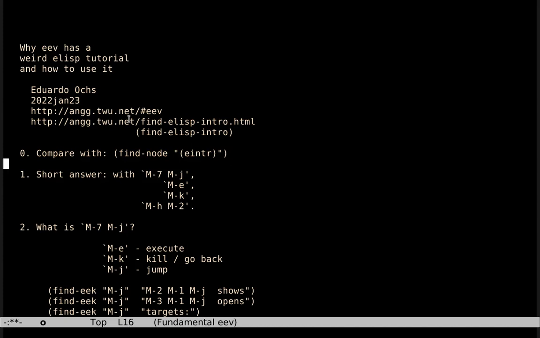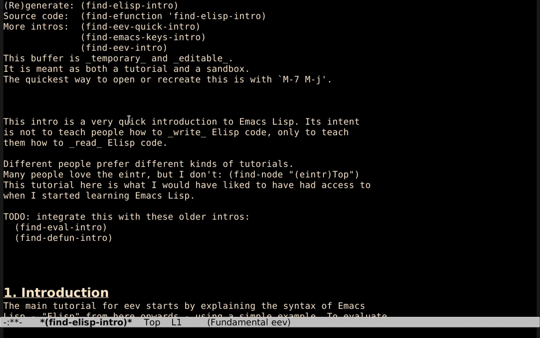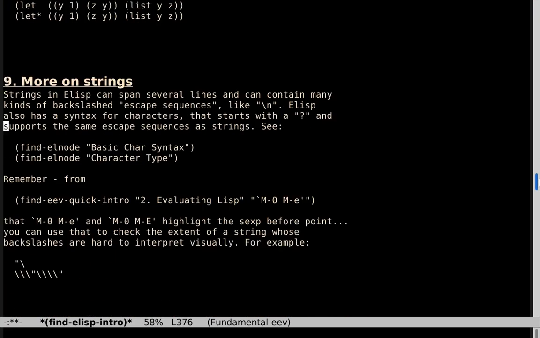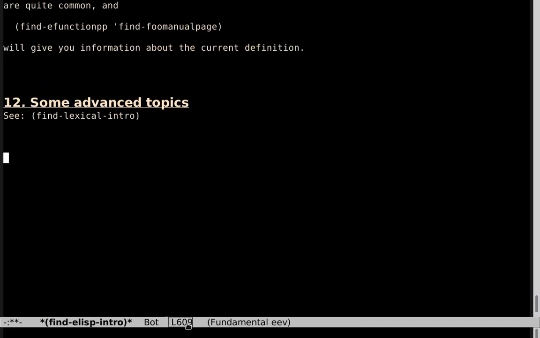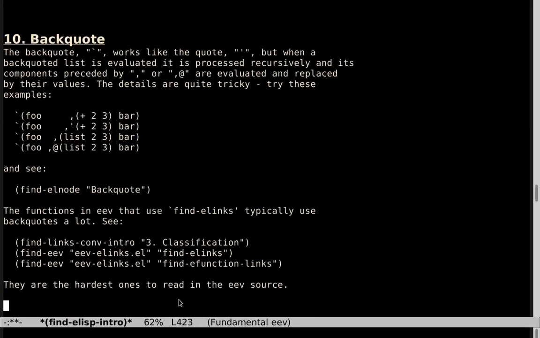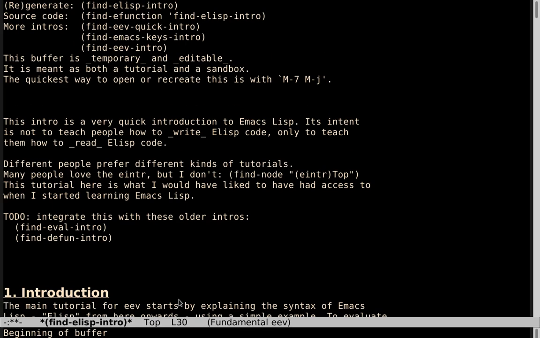Well, EV comes with a very short tutorial on Emacs Lisp that you can access by just typing meta 7 meta j here. Let's see its size. Let me turn on the scroll bar here. If we scroll here and go to the end of the tutorial, it's here. It has just a bit more than 600 lines. I say here that this is a very quick introduction to Emacs Lisp.